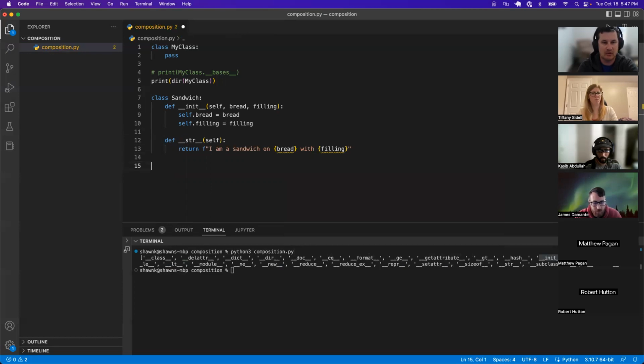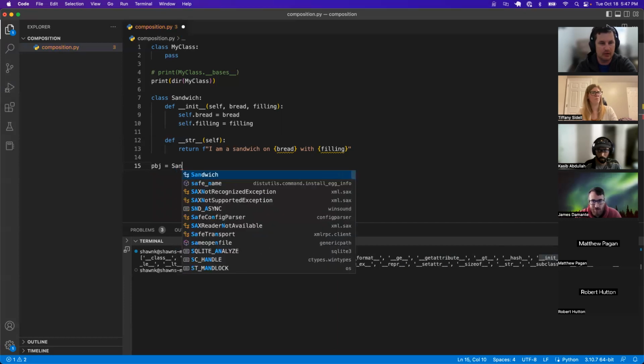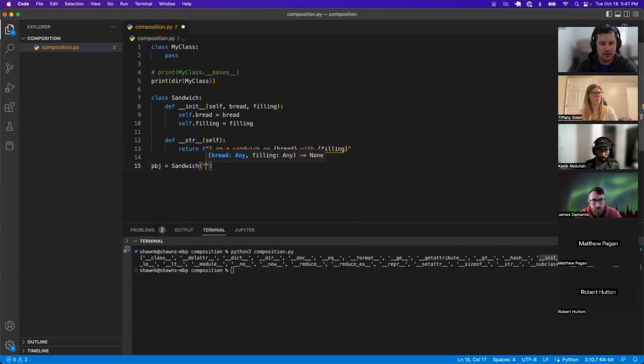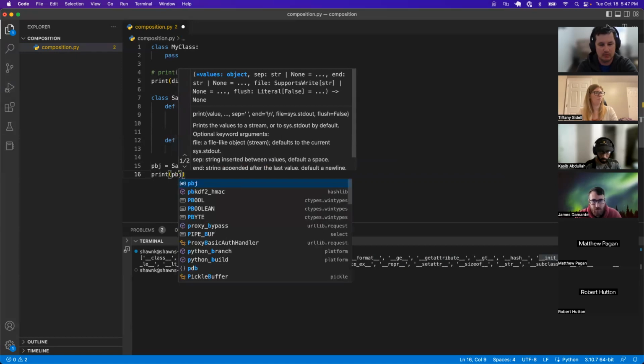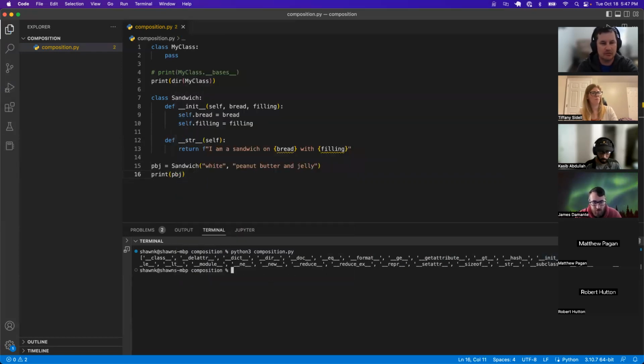Does that make sense? So I made a class Sandwich and now I want to make an instance of a sandwich. So I'll say I want PB&J equals, so I'll make a Sandwich. And bread, we'll say white, and then we'll say peanut butter and jelly for the filling. And then I want to print PB&J. Right, so let's run this.